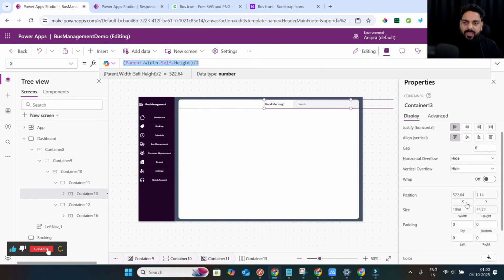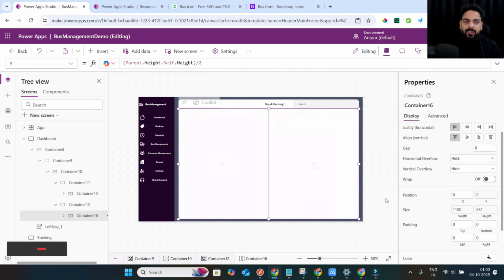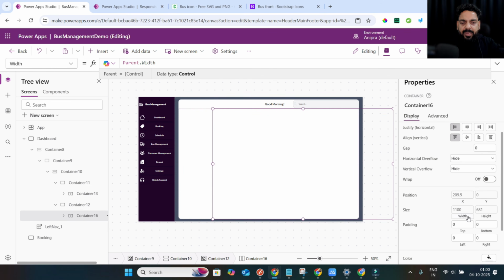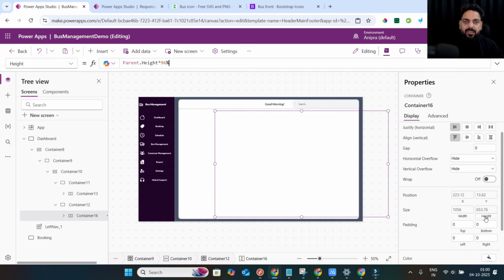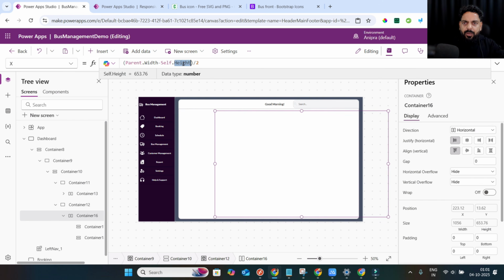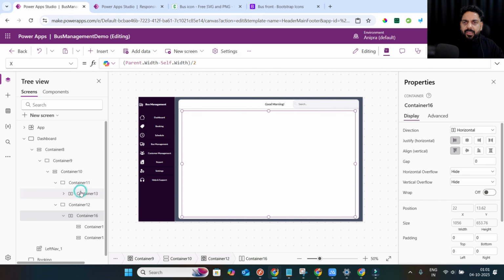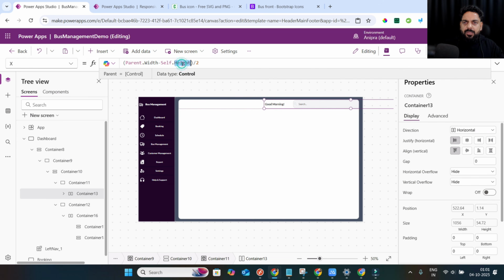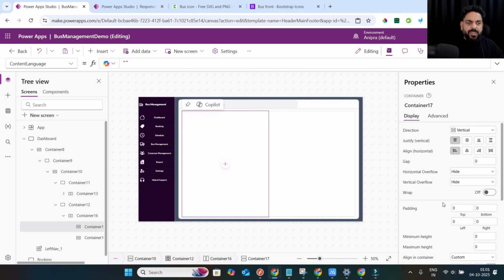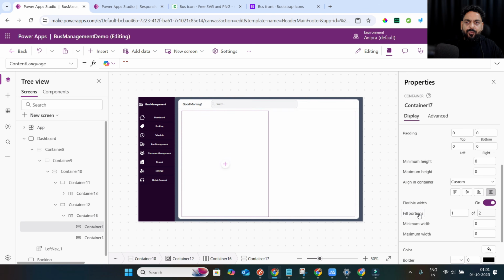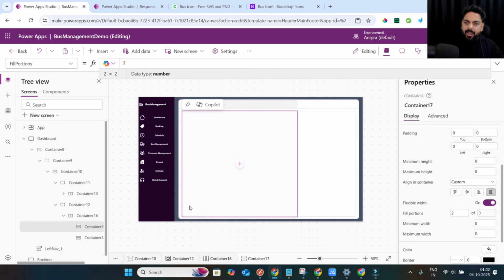and x also I want same parent.height minus self.height divide by 2, and width I will make it 96%, and height also I will make 96%. This will be self.width. Then I think we are doing some mistake over here also, self.width. The fill position for this container will be 2, and for second container will be 1.